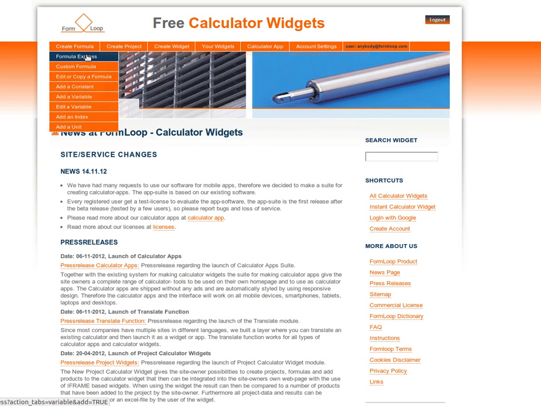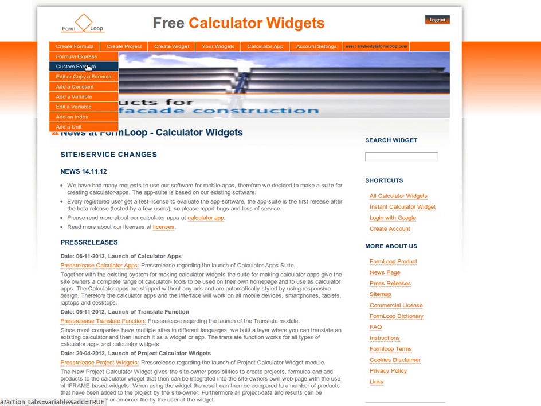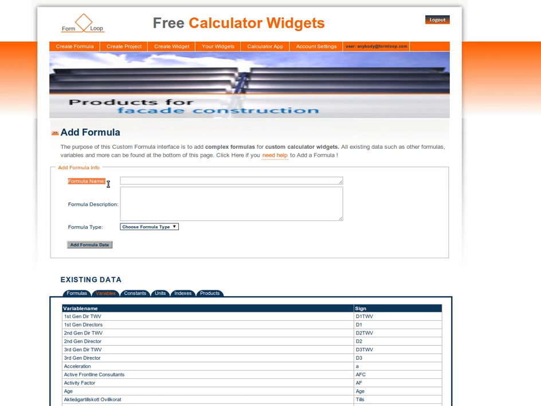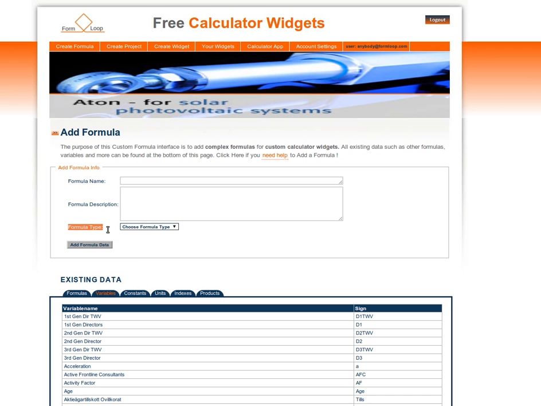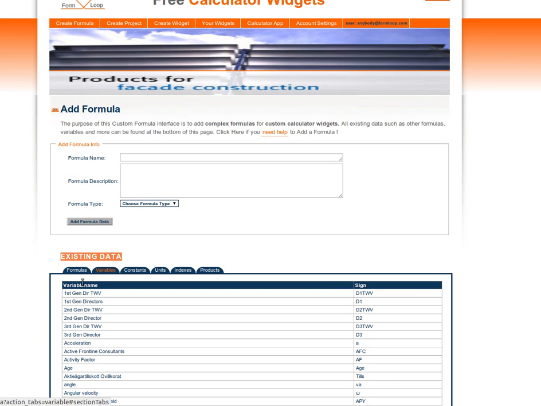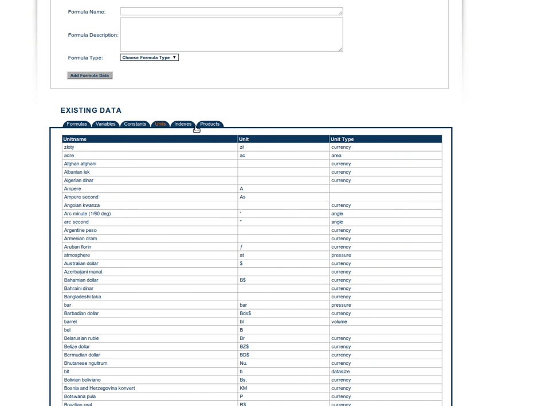Here you have Formula Express, that was for adding simple formulas. Then you have custom formula, that is for adding complex formulas. And that's what we're going to do right now. So press that one. Here you have formula name, that is like when you're adding simple formulas. But now you have formula description and formula type. And here you can see existing data in the system. You have formulas, variables, constant, units, and indexes.